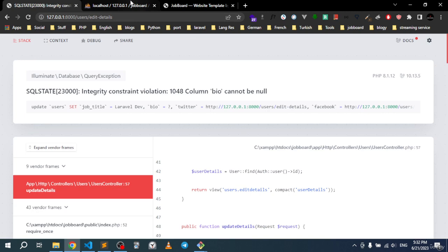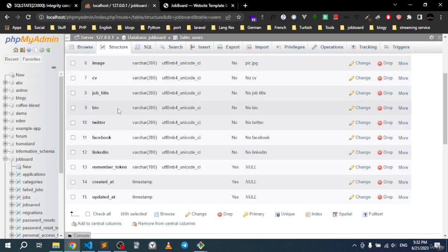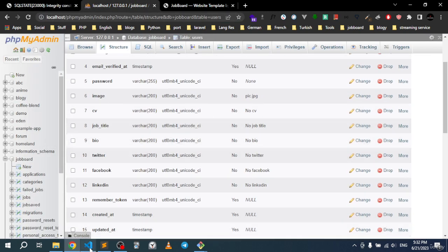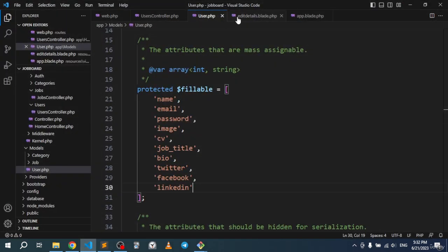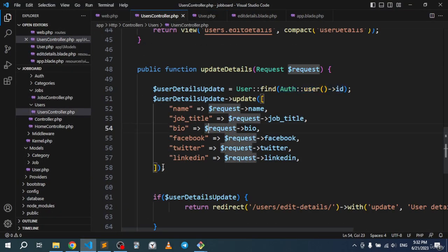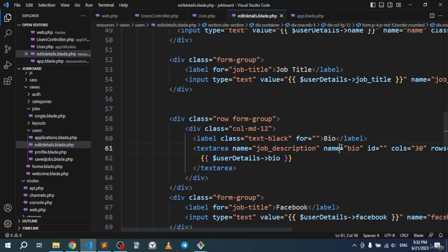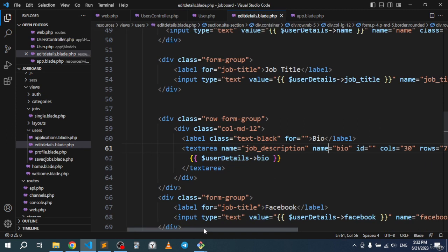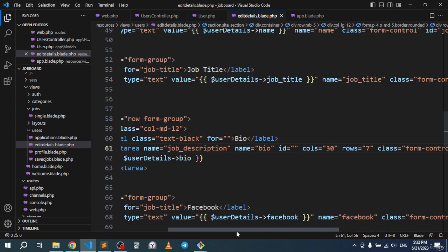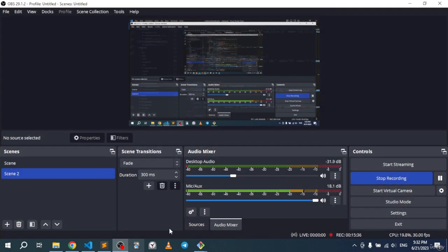So column bio cannot be null. So again, telling us that this cannot be null, which is weird. Let's go back once again. All right, so bio, right? If we go to the form, let's see if something is wrong with the bio. So the name right here is bio. All right, so there's nothing wrong about this. All right, so just give me a second.